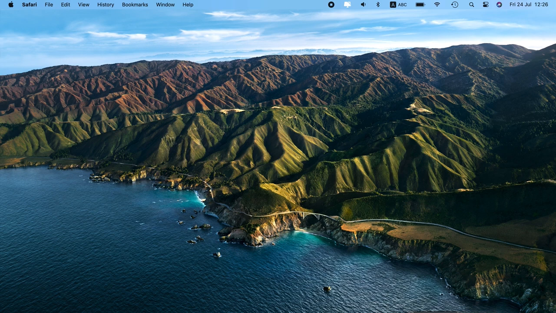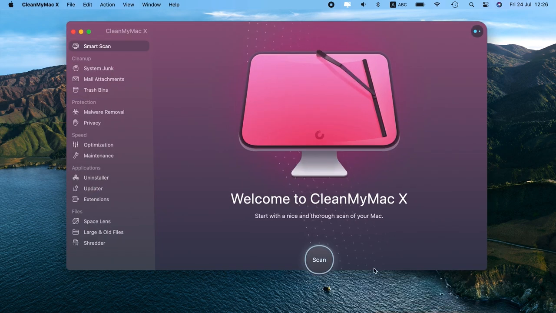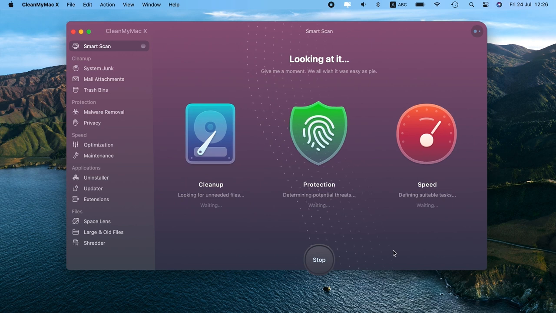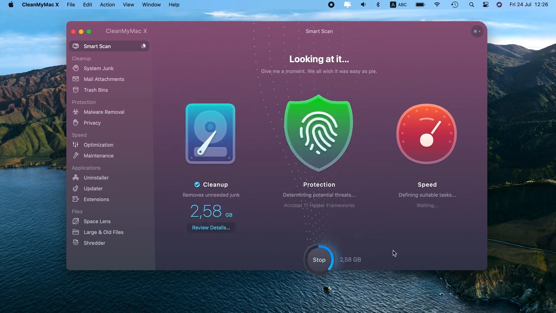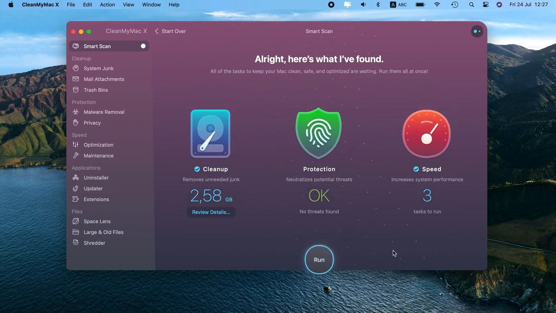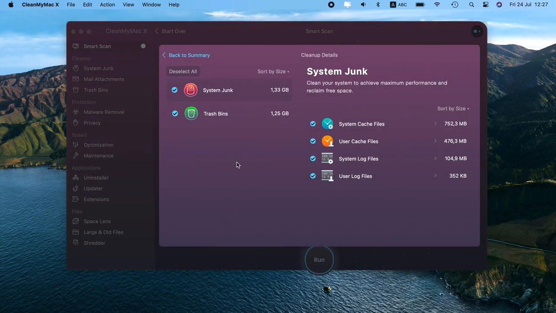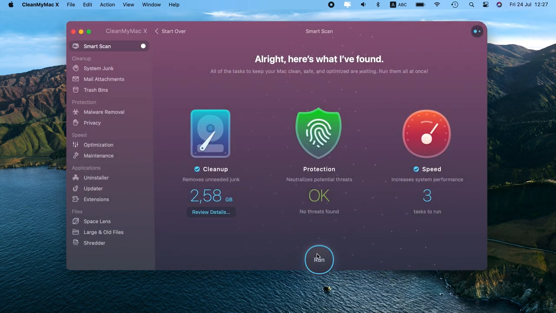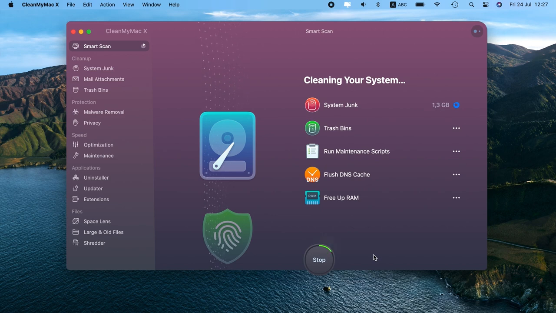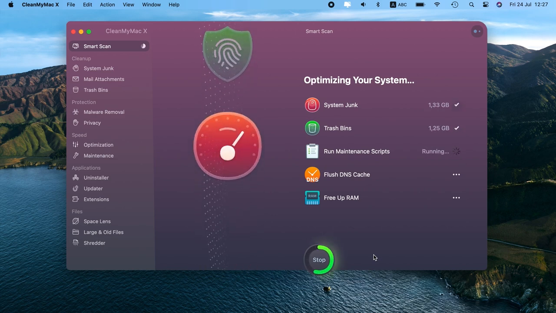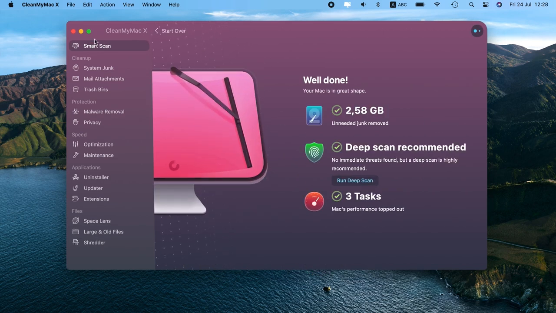When the app first launches, there's a friendly window with a scan button. Press it, and the program will run through a cleanup, protection, and speed scan. When the analysis is over, click Review Details to see a full list of items found by Clean My Mac X. Just how much space you can reclaim might surprise you. Switch between categories and uncheck any items you don't want to delete. When you're ready, click Run to remove the rest of the files and optimize your Mac's performance. Done! Now your machine is in great shape.